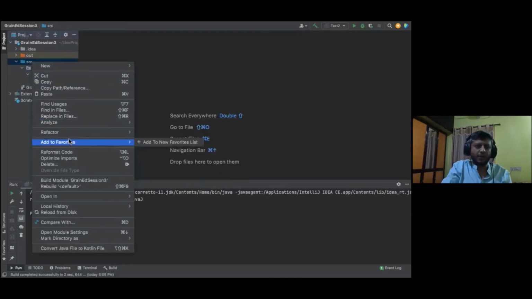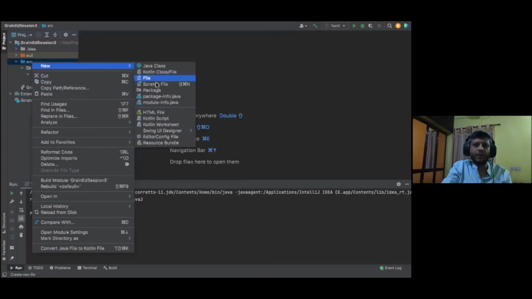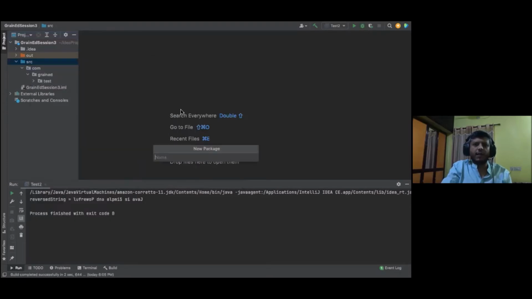So it's called package. Say new package, and the name of the package is going to be, first I'm going to maintain com and GrainEd. That's a common practice used in Java. For example, if you are going to work for Microsoft, the URL of Microsoft is www.microsoft.com. Your package directory structure might more or less look like com.microsoft, and then the specific function that you are doing. So I'm also going to follow that.